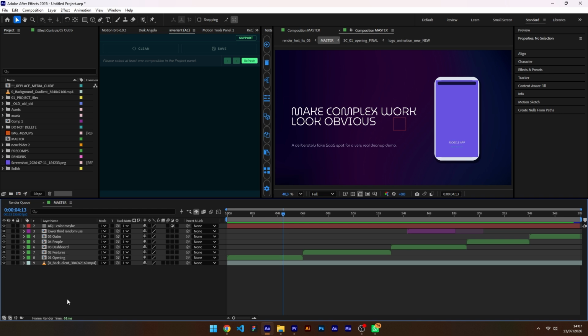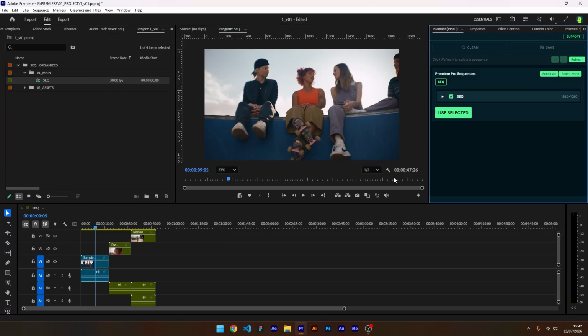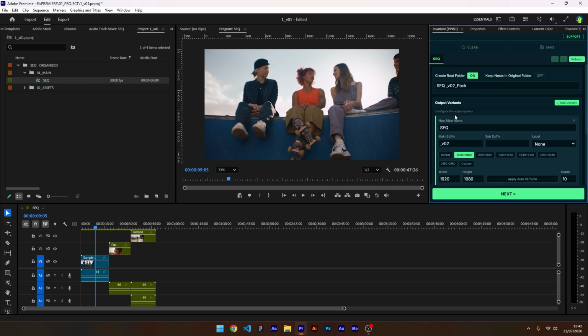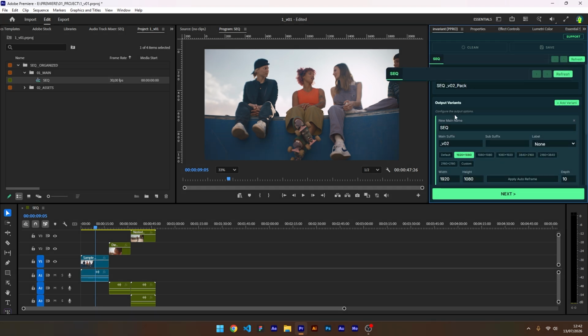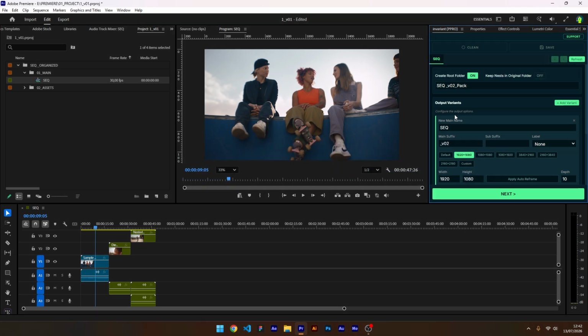Before we begin, there is one important difference between the After Effects and Premiere Pro workflows: how you select the source content. In After Effects, select your compositions directly in the project panel, then click Refresh in Invariant. In Premiere Pro, due to application limitations, sequence selection takes place inside Invariant. Choose the sequences you want and click Use Selected. Either way, each item shows up here at the top as an independent job. From this point on, the workflow is exactly the same in both apps.